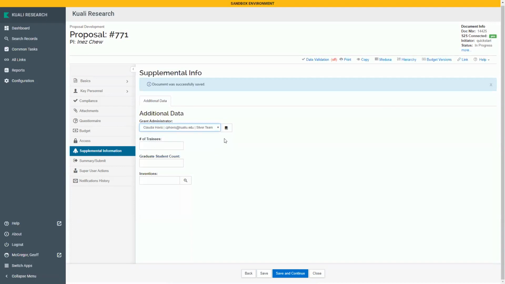So we can make it clear that Claudia Hovis is working on this particular proposal. We may want to indicate a couple supplemental details, like how many trainees or graduate students will be working on this particular proposal, or we want to look up an individual whose inventions are being used on this proposal. You can see that these are not necessarily required fields. They can be configured to be required, and if they are, that will be indicated. So I'm going to leave inventions blank, indicating that we're not using any inventions from any faculty members on this particular proposal. This has been a walkthrough of the primary proposal elements in the system.